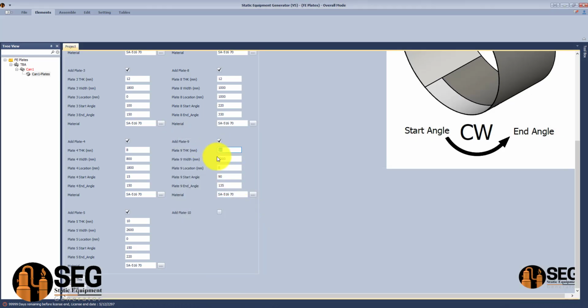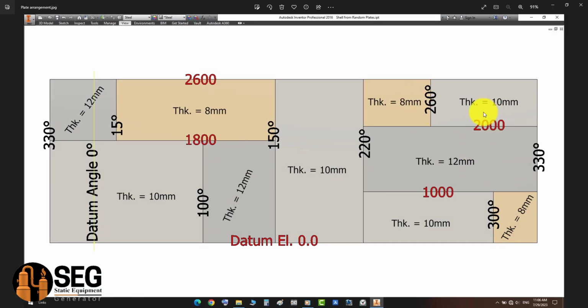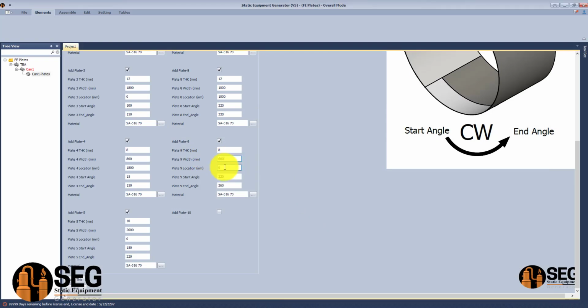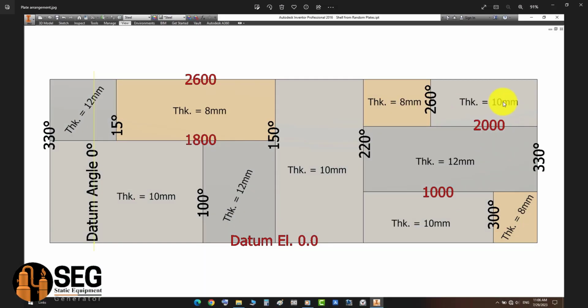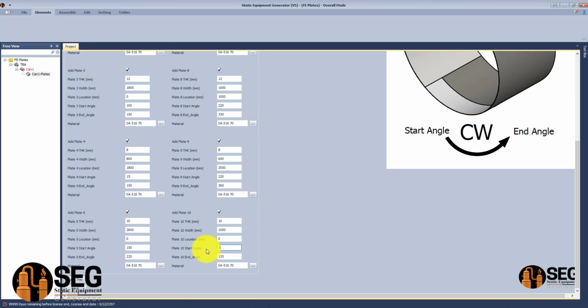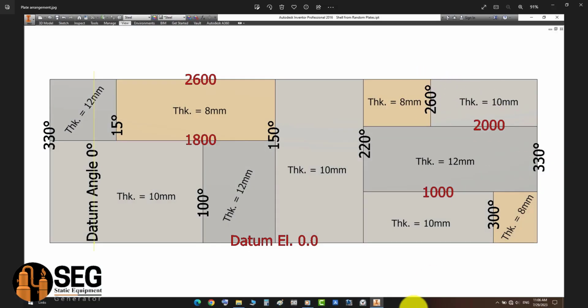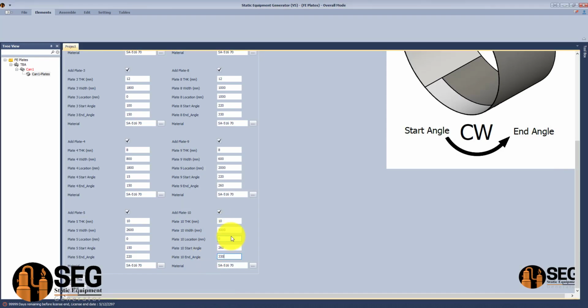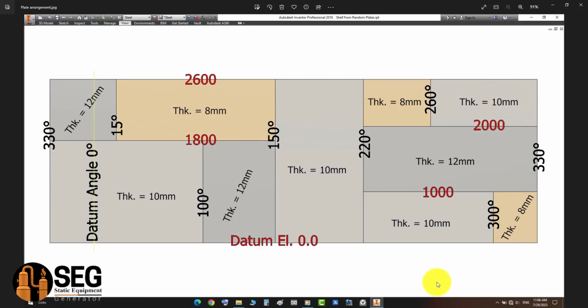Start from 220 and end at 260. Define the length and location. Now the last plate. Let's define start and end angle: 260 and 330, the length, and location at 200.